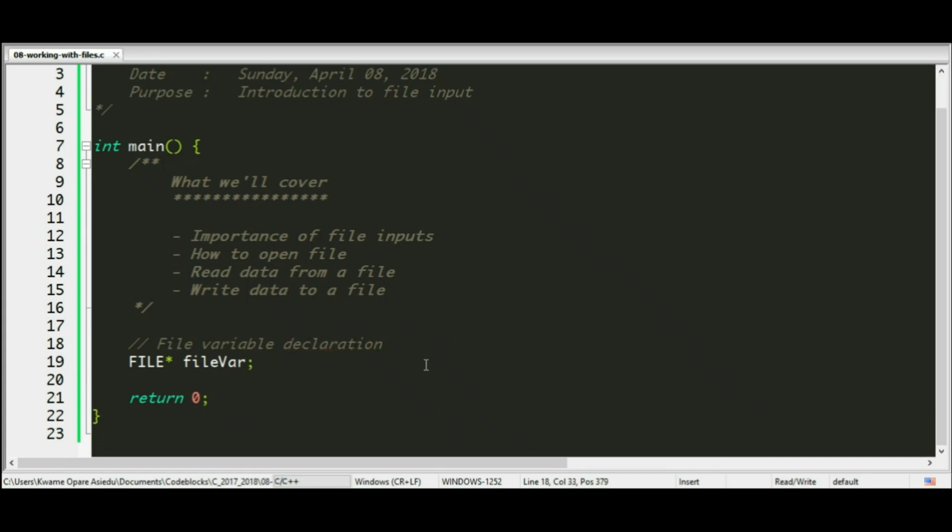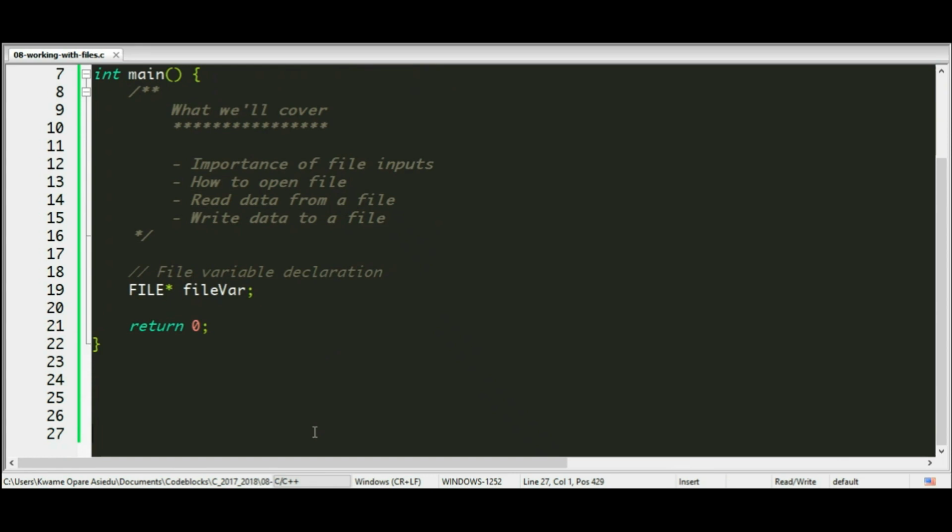So that's what we have over there, file var, that's the name. What will happen is that we'll use this to store something like a reference to the file that we want to work with.